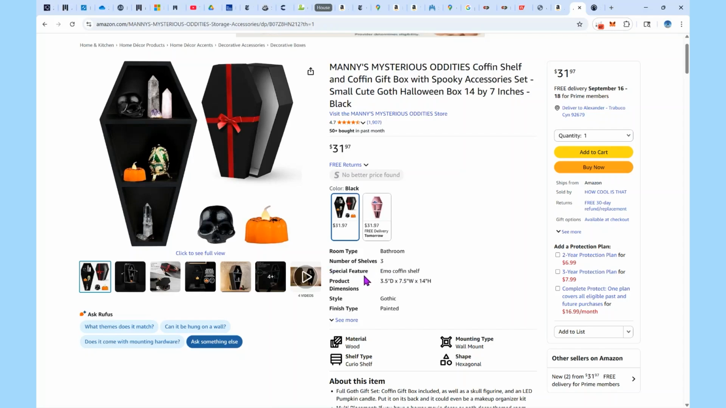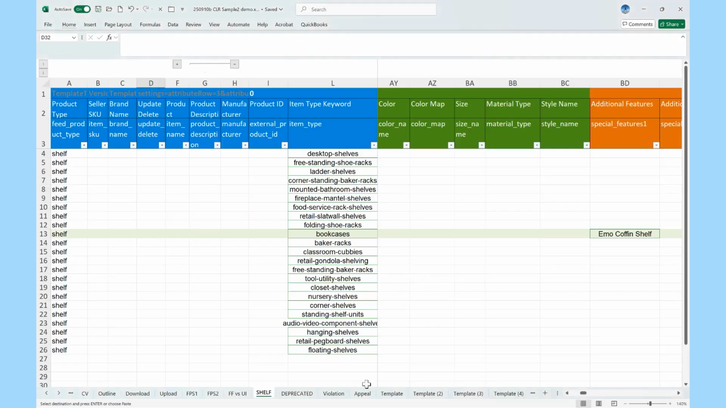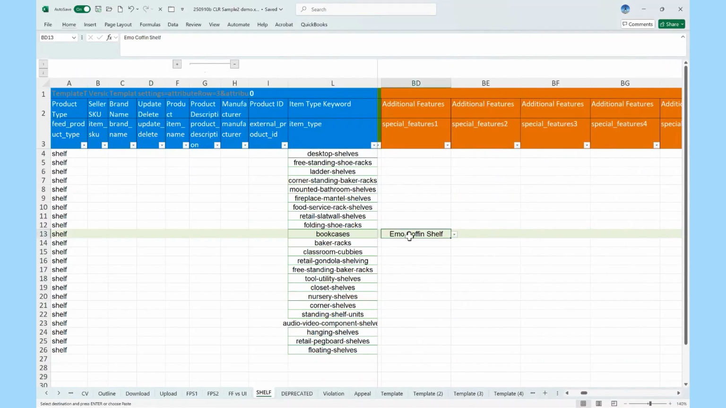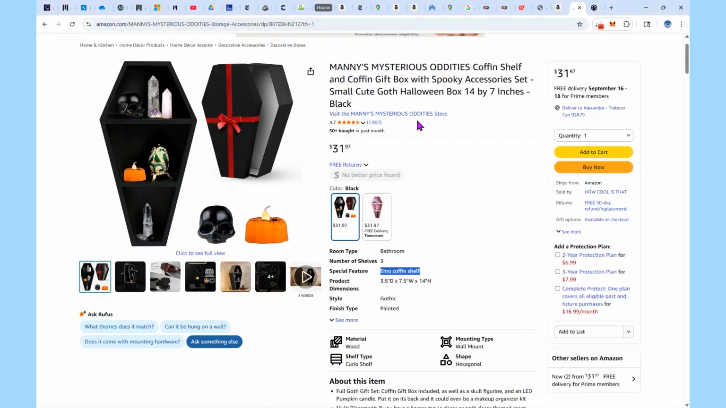the nice thing about this attribute is that it is one of those attributes that gets indexed, so that when you fill it out and when you have something like this, and you put your keyword emo coffin shelf in the special feature column, the special feature attribute, then it becomes part of your product display page, and it also becomes indexed. And so now you are available to appear for searches. All right. So that's one important factor.